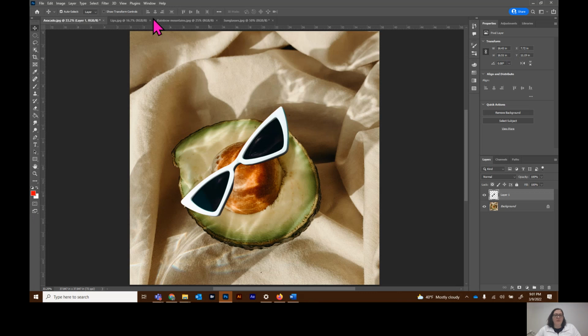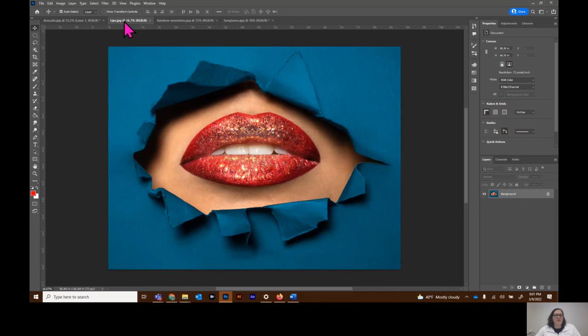Okay, for the next thing, I am going to come up here and grab my lips tab. And again, I want you to select around the lips. You can use any of the tools that you want, but I'm going to use my quick selection tool. And I'm going to select the lips.